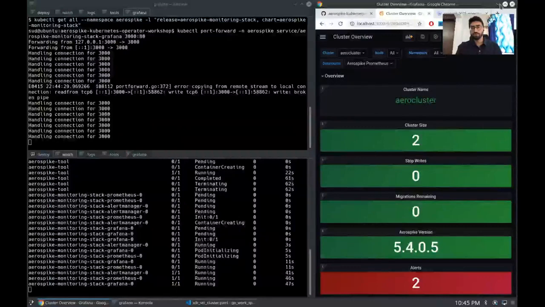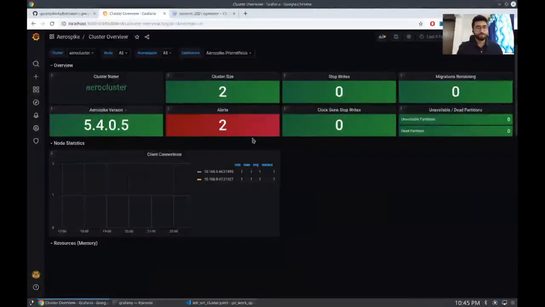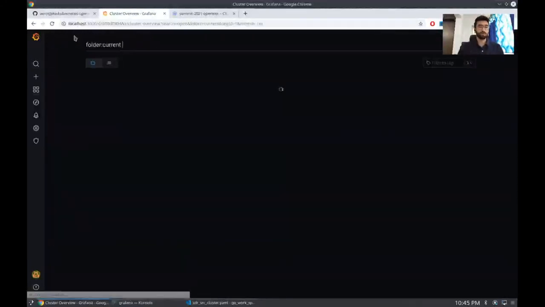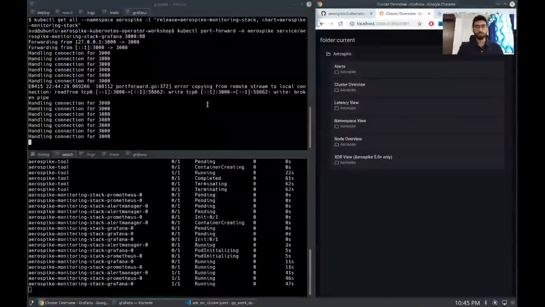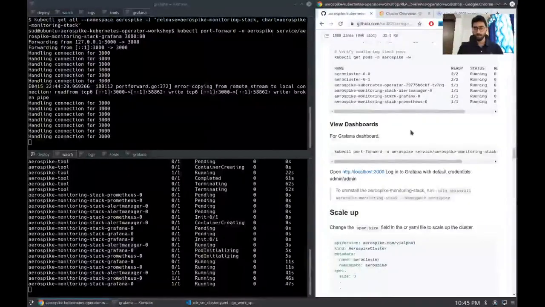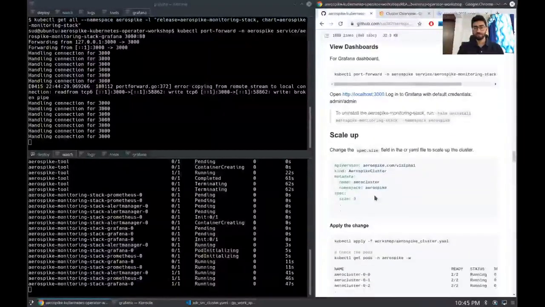Okay, so we can see that there are two cluster nodes, and the name of the cluster is Aero cluster, and this is the version of the Aerospike cluster nodes. You can also look at the namespace view or the node view, which we would see in the other examples. Okay, so we have integrated our Aerospike monitoring stack.